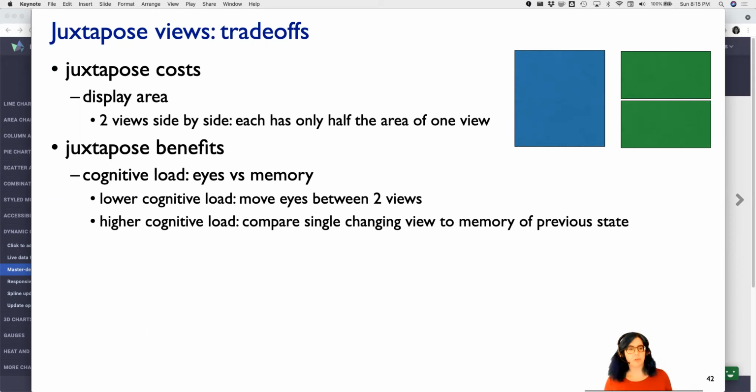So the benefit is that you've got a really different cognitive load. Think about the slogan of eyes versus memory. It is much lower cognitive load to move eyes between two views than it is to have a single changing view, remember what that view looked like before, and compare what you see in front of your eyes now to your memory of previous states. So with juxtaposing, you don't have that cognitive load, but of course, there's a real limit as to how many views you can have side by side before you run out of pixels.